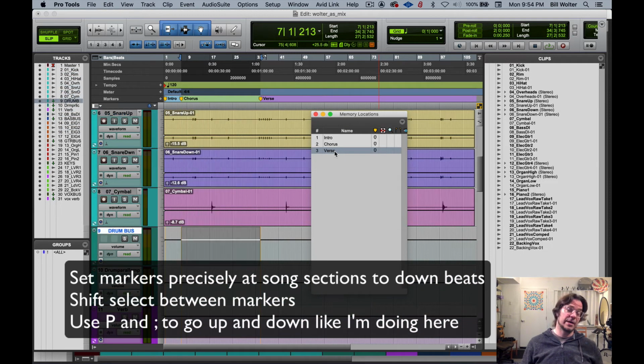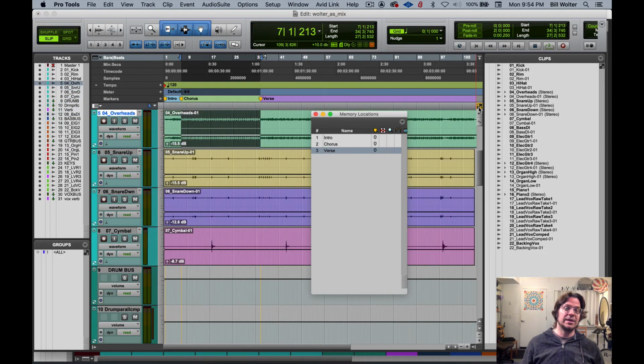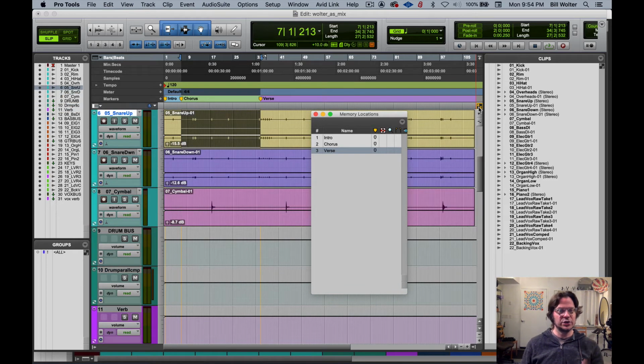I'm using P and semicolon with keyboard focus on, this little keyboard focus on. I'm using P and semicolon, and I like to select between my tracks here and just listen.